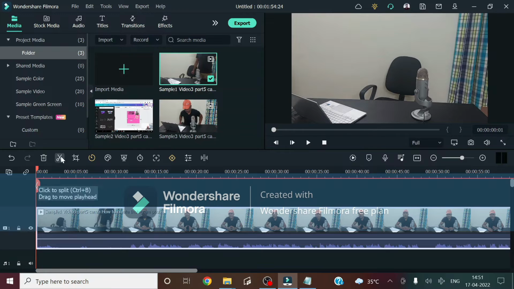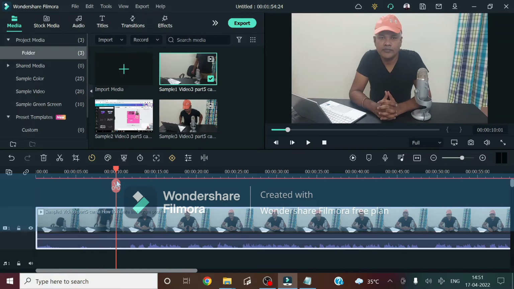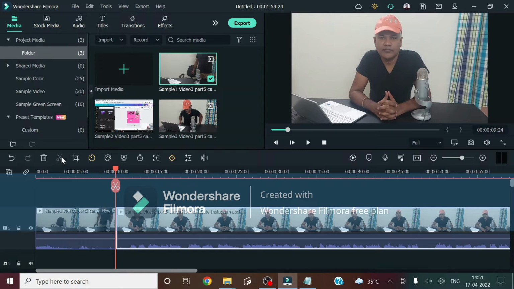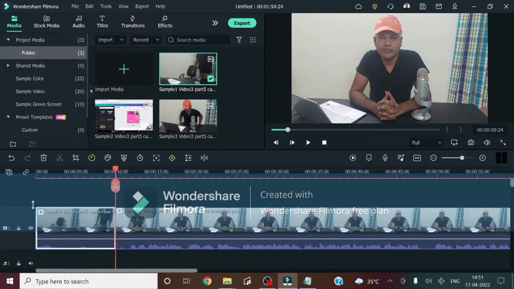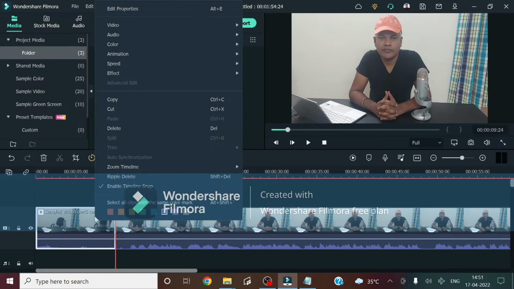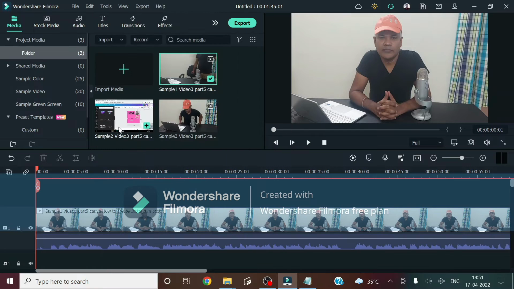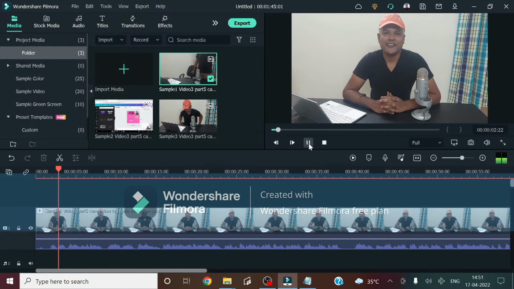First I'm keeping at the starting point, I am marking it with the scissor symbol, then I just bring it to 10, and I am again marking it. So now if I click on the left hand side, which is a white box, when I want to delete, I can simply press the delete button and delete, or I can right click and say delete. So now if I play the video, it just plays from the place where I want to play the video. This is how we mark and delete, right?